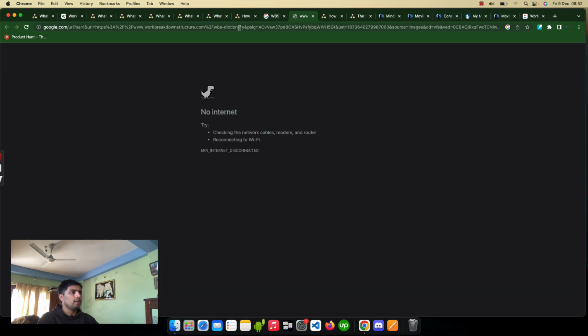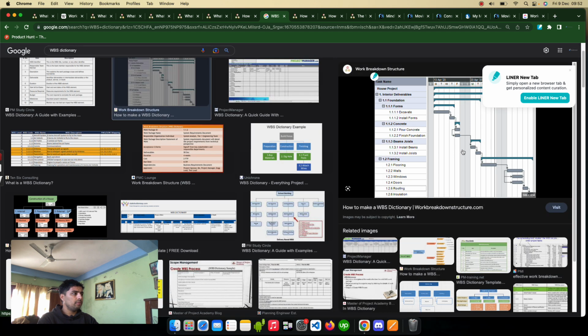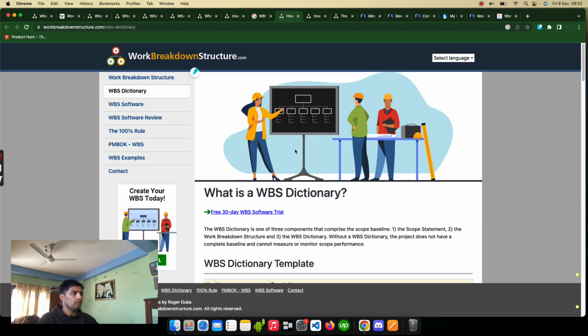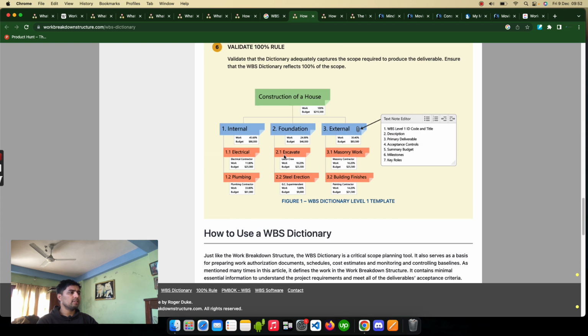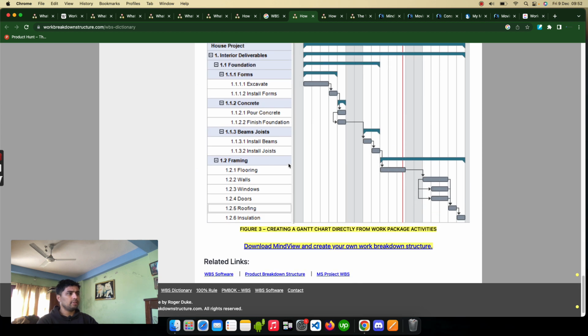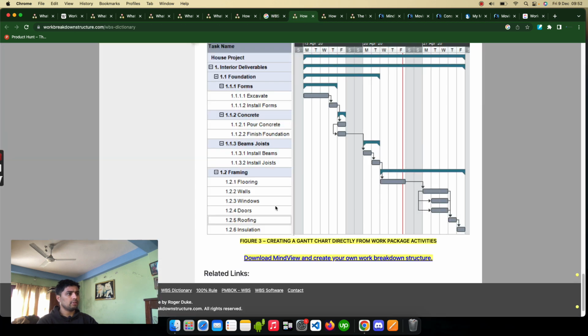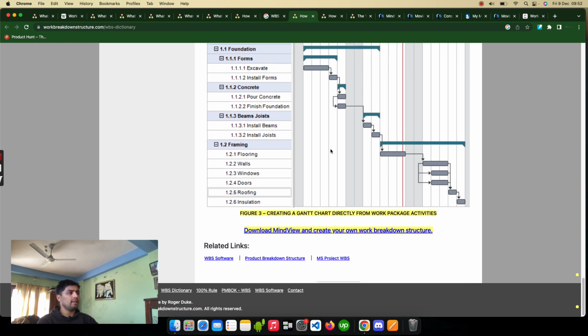So, how we will be creating a WBS dictionary. So this is the image that we have been looking at in Google Images also. So for creating this WBS dictionary and to create the Gantt chart, this is a Gantt chart.